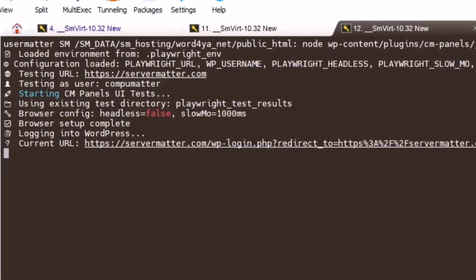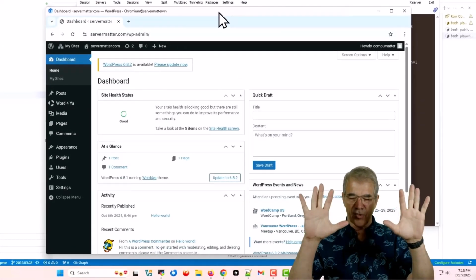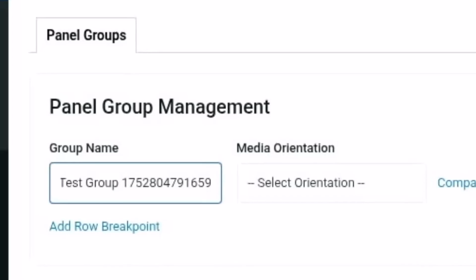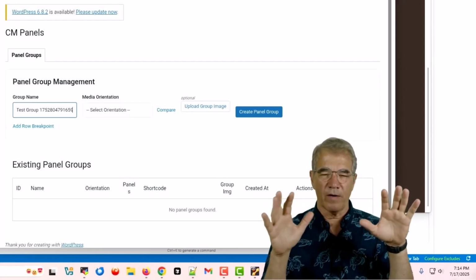Now, that just opened a browser on my third monitor. That just happened dynamically. My hands are off. It logged in dynamically. It went to the panels group management area dynamically. It just put in the group name dynamically. Now, I've noticed on the selection from the select or a media orientation box, it takes it a little while to sort out whatever it's got to sort out.